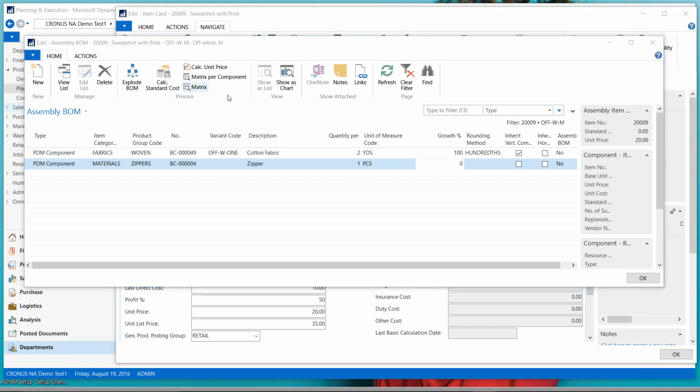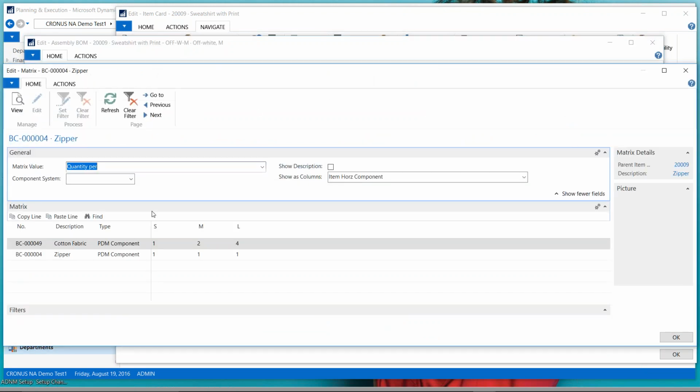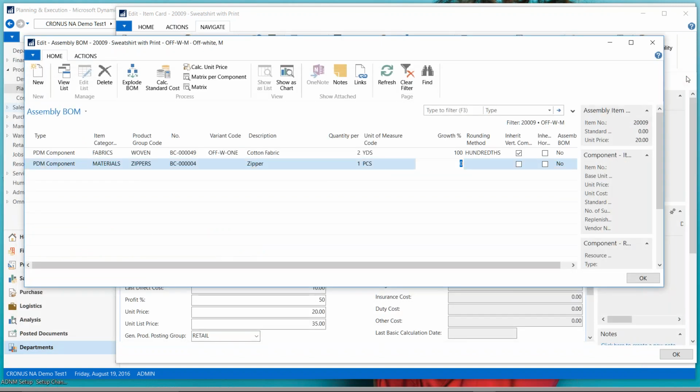Once I've filled in all that information, and remember this is all based on my medium size, I can open up this matrix and it'll show me my quantity per for each size combination. So as you can see, the quantity per on a small is 1 yard of fabric, 1 zipper. The medium, which was on my previous screen that all these calculations are based off of, is the 2 yards plus 1 zipper. Large, it goes up 100%, 4 yards and 1 zipper. So it calculated all this in the background where I only had to specify a growth rate and my base sample, in this case the medium.